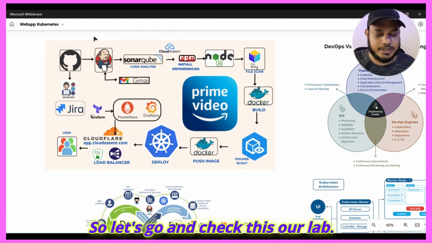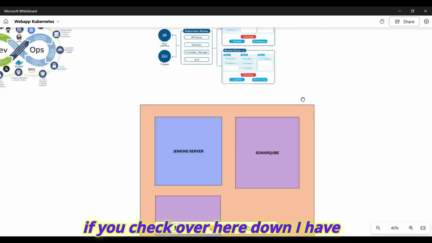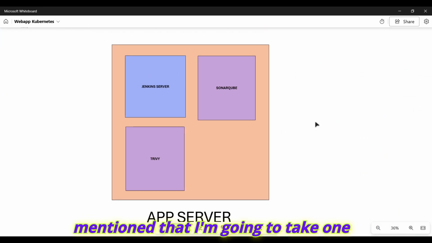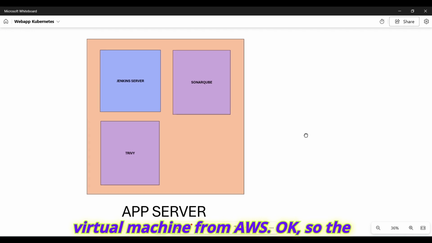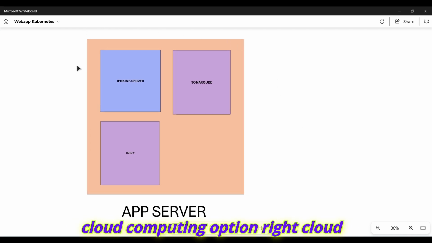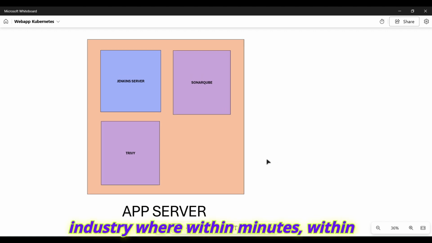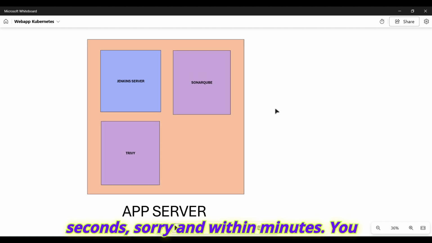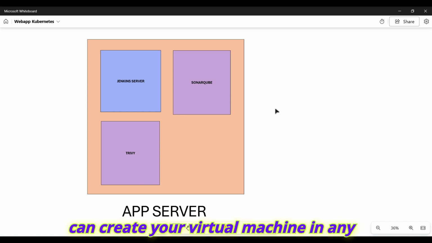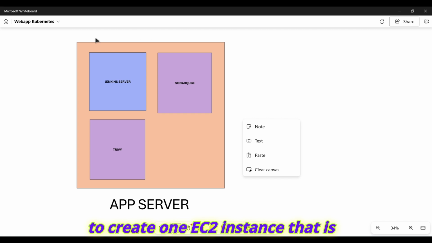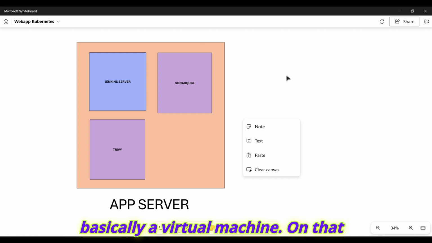So let's go and check our lab. If you check down over here, I have mentioned that I'm going to take one virtual machine from AWS, the cloud computing option. Cloud computing has revolutionized the IT industry, where within seconds, or within minutes, you can create your virtual machine in any location. I'm going to create one EC2 instance, which is basically a virtual machine.